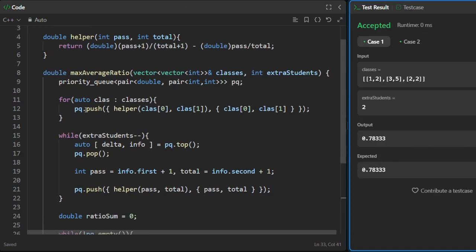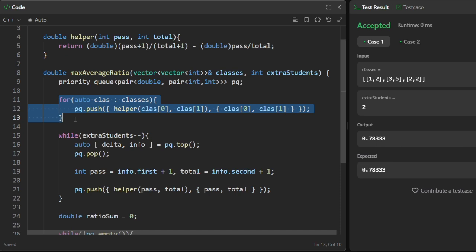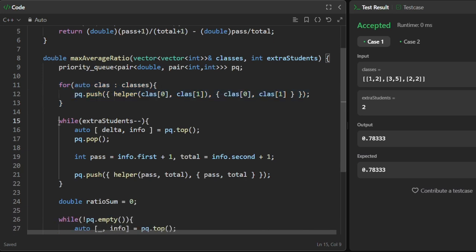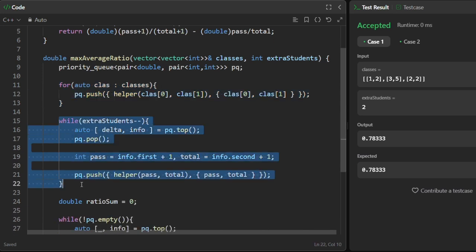So now in this, if you see, we are running a for loop over our classes, right? And the classes length, let's suppose is n, so we are pushing all of these values inside our priority queue, and the size of our priority queue will also be n, right? So the pushing operation will take log n time, so this loop will be taking n log n time, right? Then here we are running a loop for the extra students, and inside that we are again pushing some values in our priority queue. So this pushing operation will take log n time, and if we consider extra students as k, so this loop is running k into log n time, right?